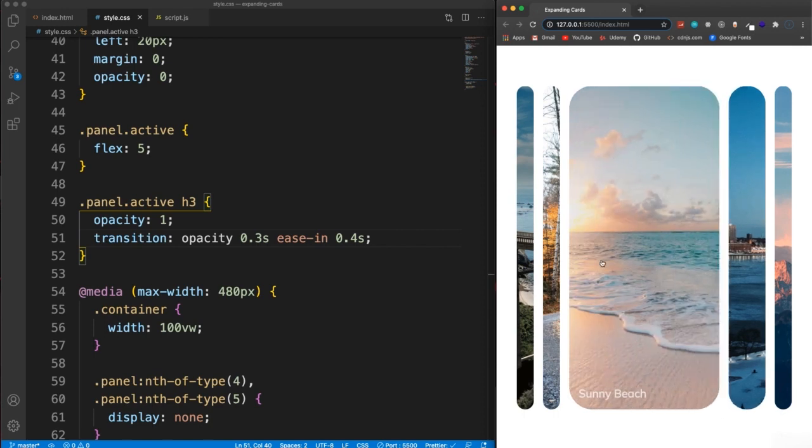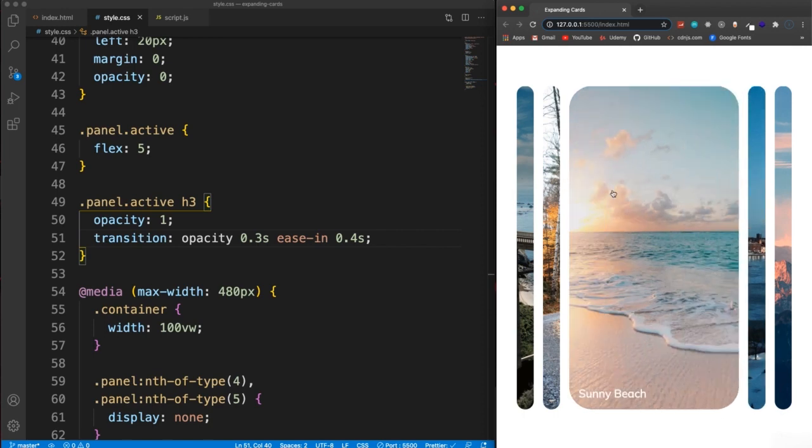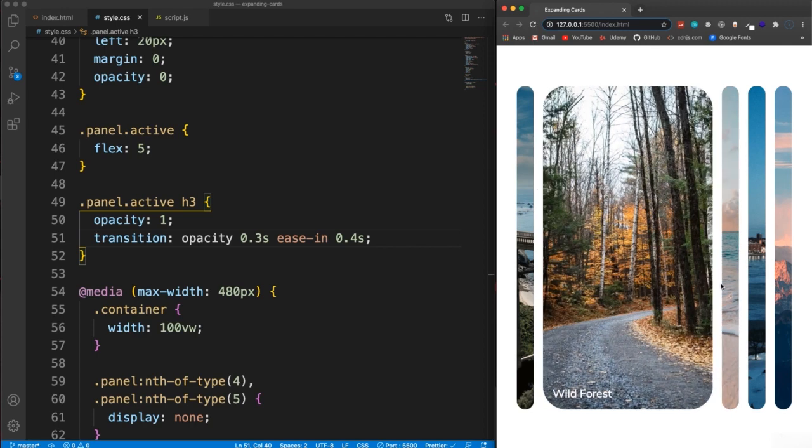Okay, so that's pretty much it, guys. I mean, you can make these into any kind of card. It doesn't have to be just a heading with a background image. It could be like a testimonial or absolutely anything you want. So hopefully this helps you in building further projects with little widgets like this.